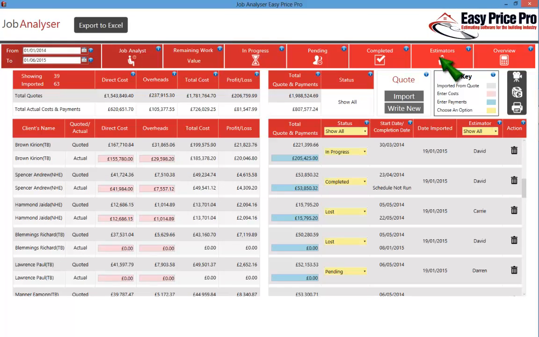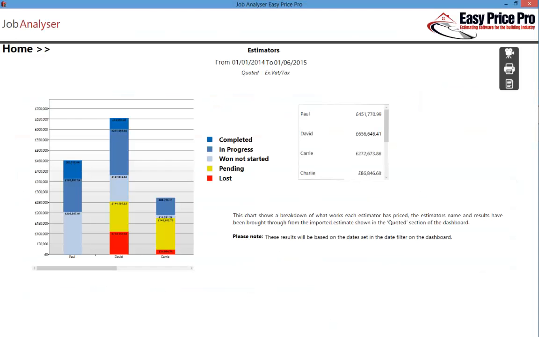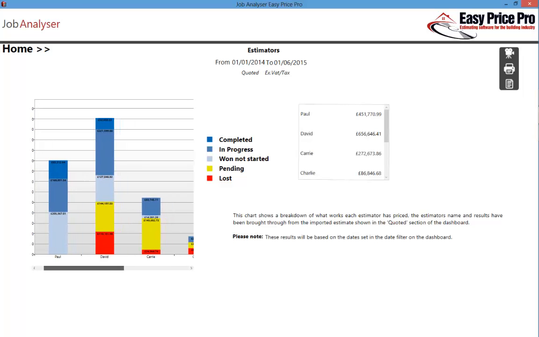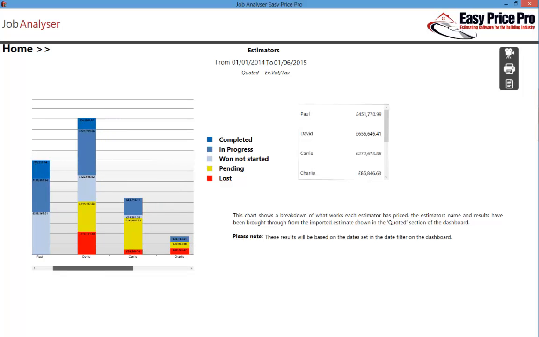Let's click the Estimators Report button. If you have more than one estimator producing quotations for you, this report is invaluable. When you import a quote, if the estimator's name was included in the quotation details page, it will be brought into the analyzer. This report shows the breakdowns for each estimator based on the date range selected.